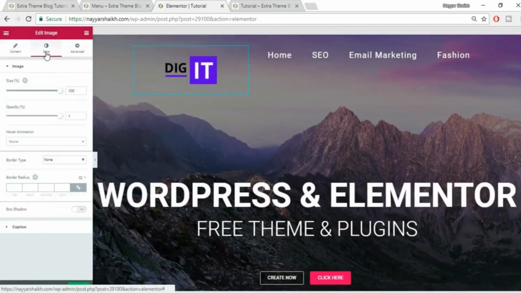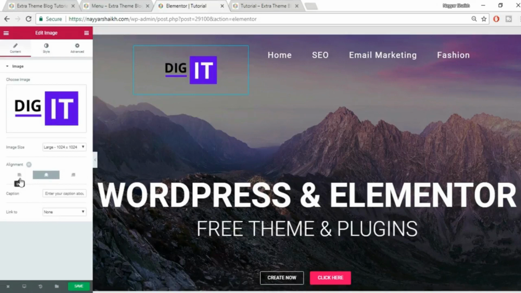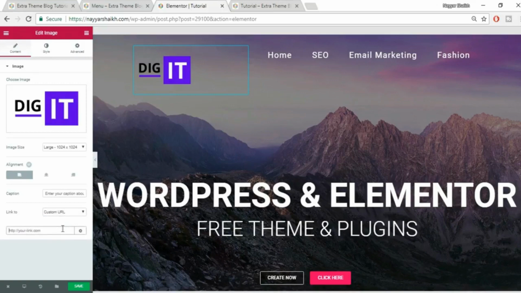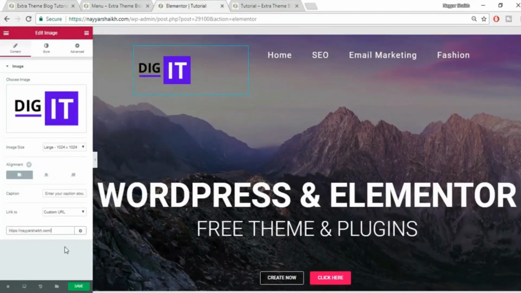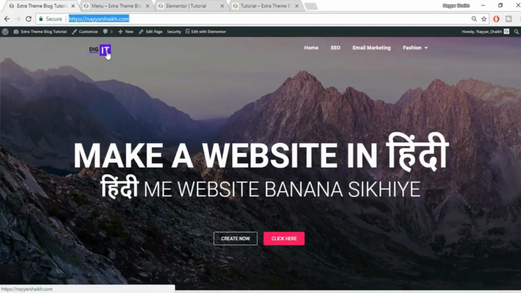Okay, go to style. In fact, first let's change the alignment to left. You can also link, in fact you should link it to a custom URL, and you should put your homepage URL. Okay, so this is my homepage URL. Let me copy and paste it over here, because whenever you click on over here, you expect to go to the main homepage.